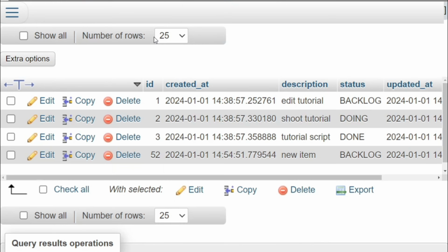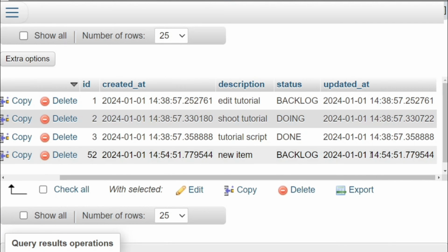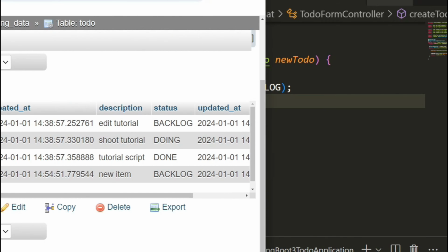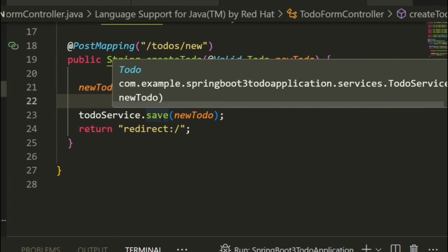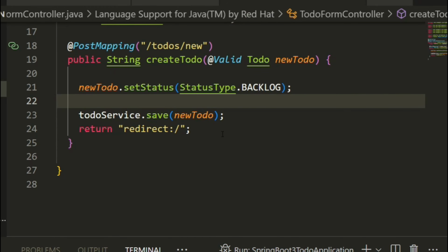If we quickly go and refresh the database that we've got open, the database connection, we've got our new item created in the backlog, created just a few seconds ago. So that all looks good. So now what we want to do is actually read what's in the database and display it on that index page.